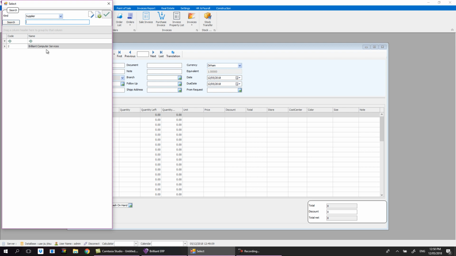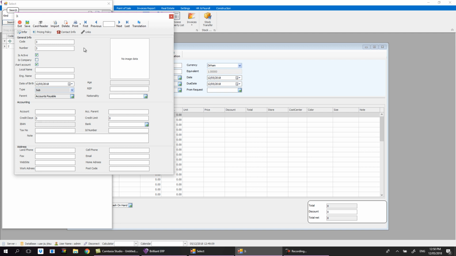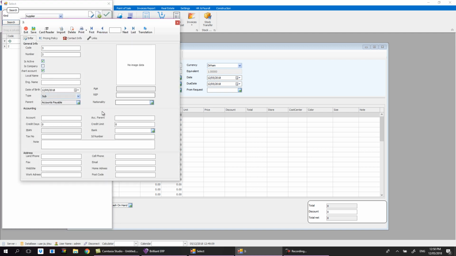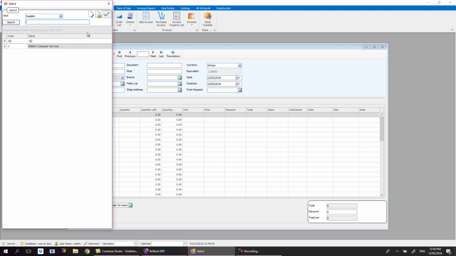What if the supplier is not there? Click on add, and add one more supplier by clicking here to add a new supplier. If you want to add a new supplier, you just write the supplier name and other information for the supplier, like his TRN number, and click on save. Automatically the supplier comes here.